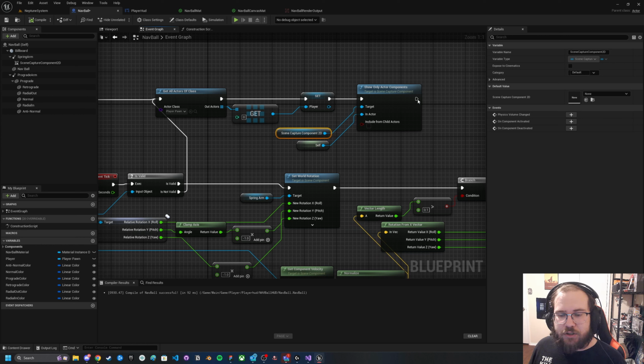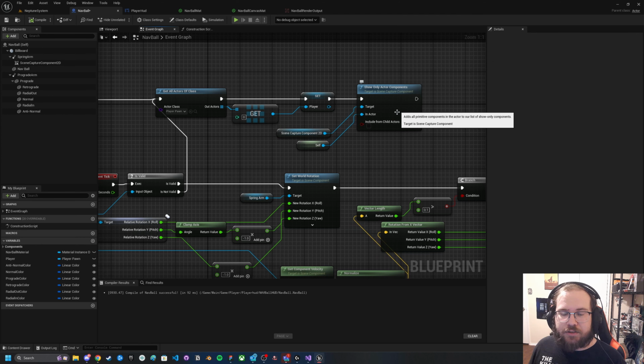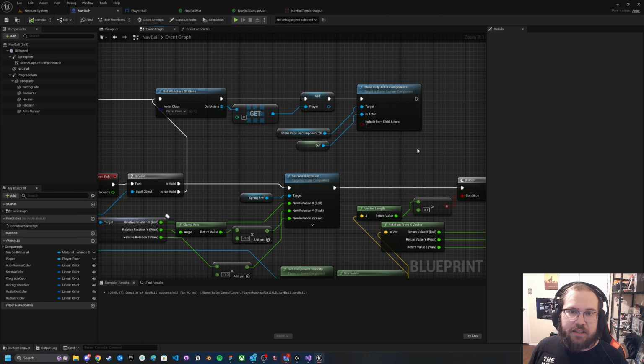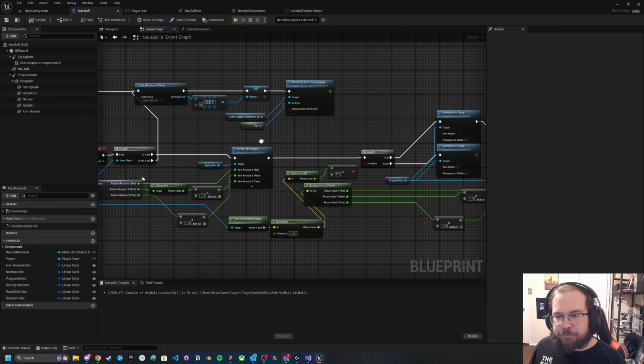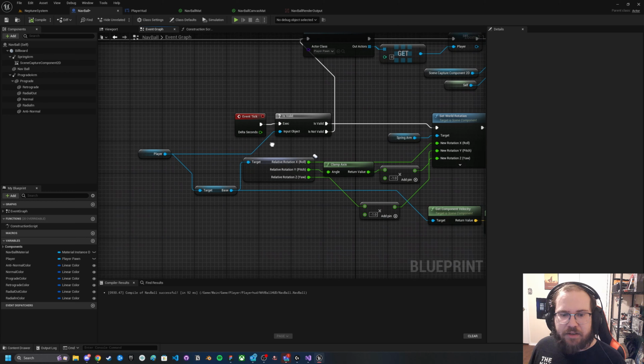What this does is it should hide any other actors that get in line with the scene capture component. So the idea is this should prevent any other ships or anything being seen in front of the Navball, which is unlikely, but if for some reason they did. And then inside of here, I just have an event tick.